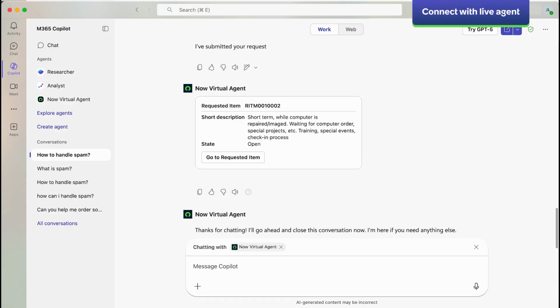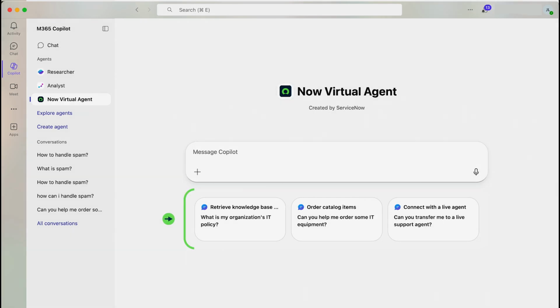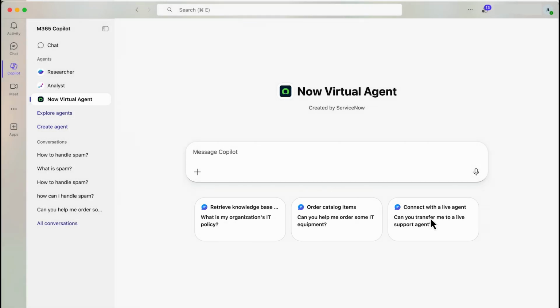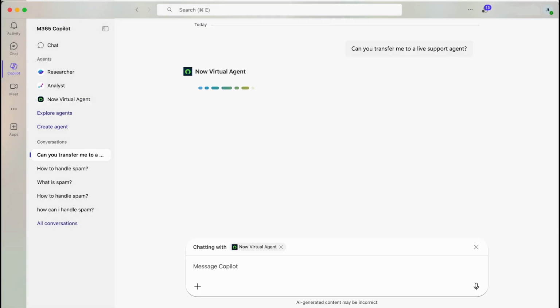We can also interact with the Now Virtual Agent directly in the Agent Selection panel. The panel includes some sample prompts. You can customize these prompts if you're using the self-configured bot approach. We select the sample prompt to help us connect to a live agent.